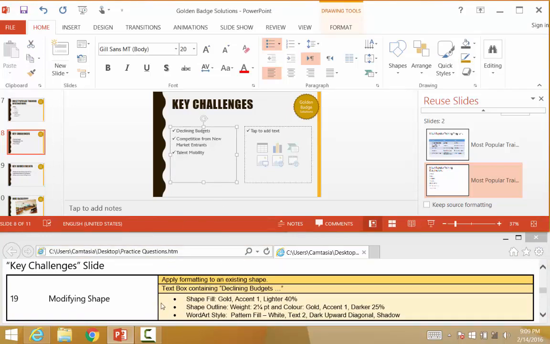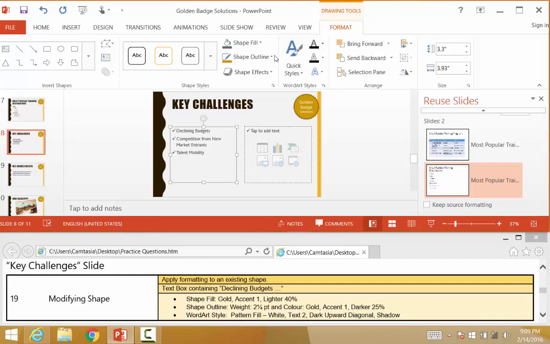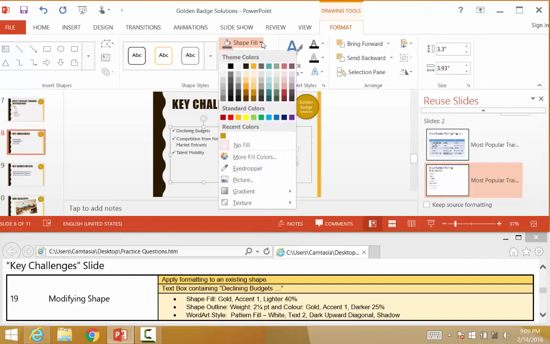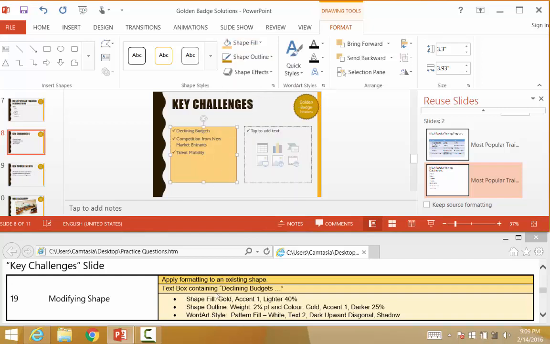So we select it. So the first thing we're supposed to do is apply a fill. So we select the text box, we go to drawing tools, format, shape fill, and the name of the fill is gold accent 1. So it's supposed to be in this column. It's gold accent 1 lighter 40%. So we go and we choose lighter 80%. This one is lighter 60%. Okay, this one is gold accent 1 lighter 40%. So we click on the color.